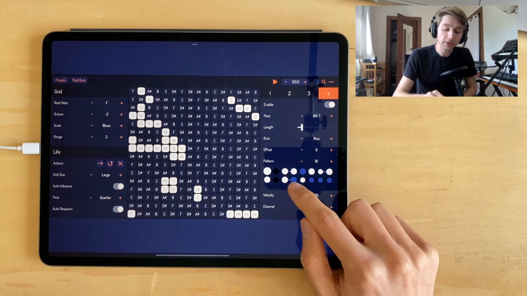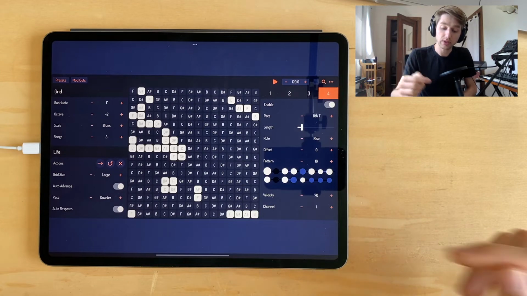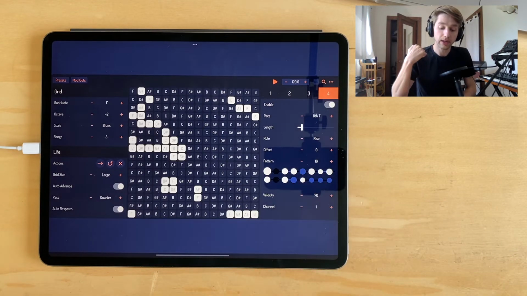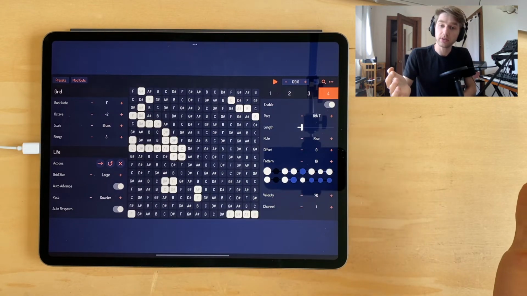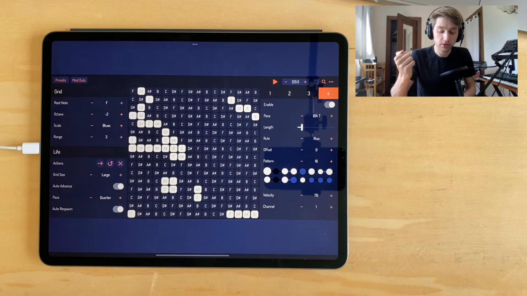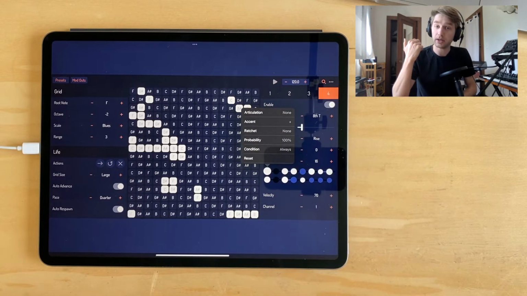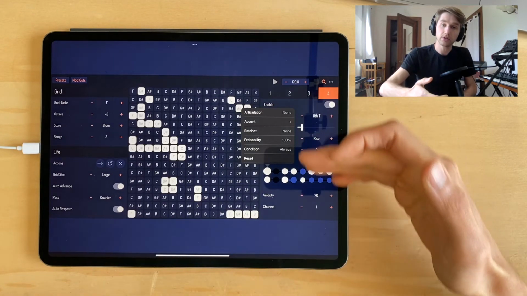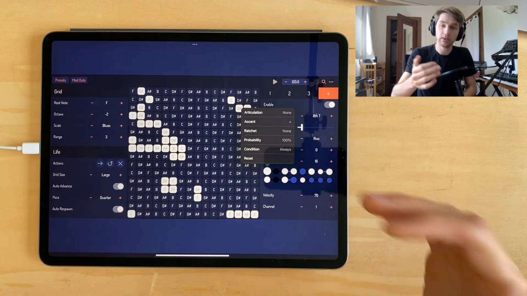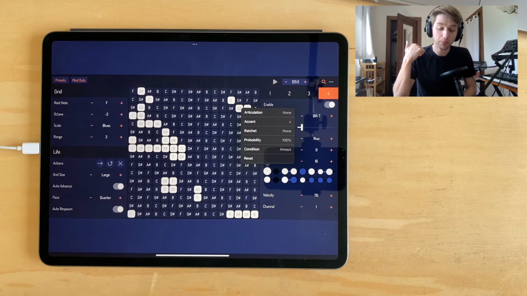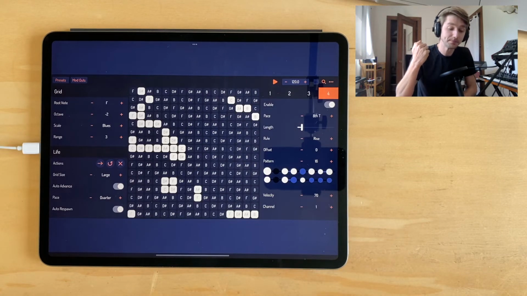So we have some ties going on. Those are signified by those blue lines. We have some trig conditions going on, which are signified by the light blue circles. And we even have an accent and some anti-accents. There are two different accents that you can use. And if you want to use the step options, I have another video on that, but you can just press and hold and access the articulation, the accents, the ratchets, the probability, and the trig condition for each step, which is another cool new feature in ZOA 1.2.